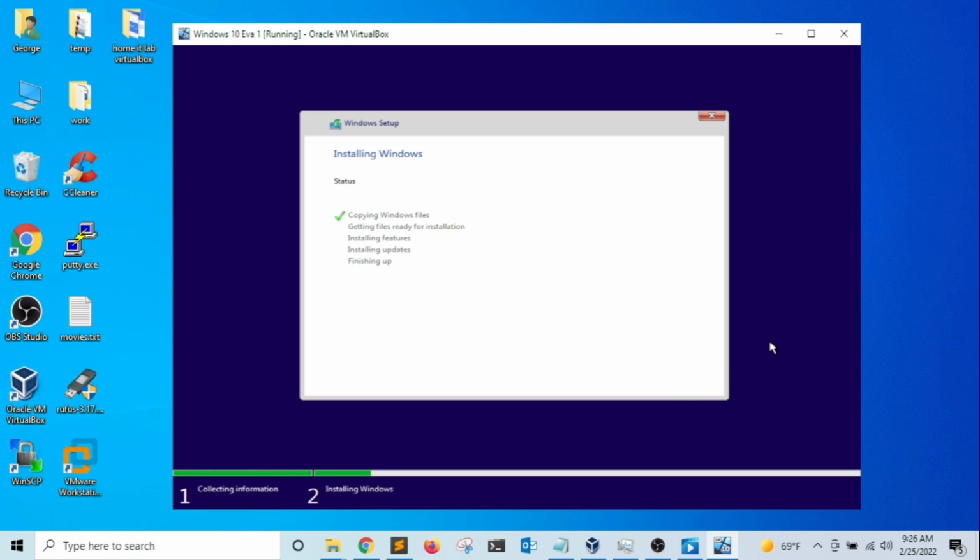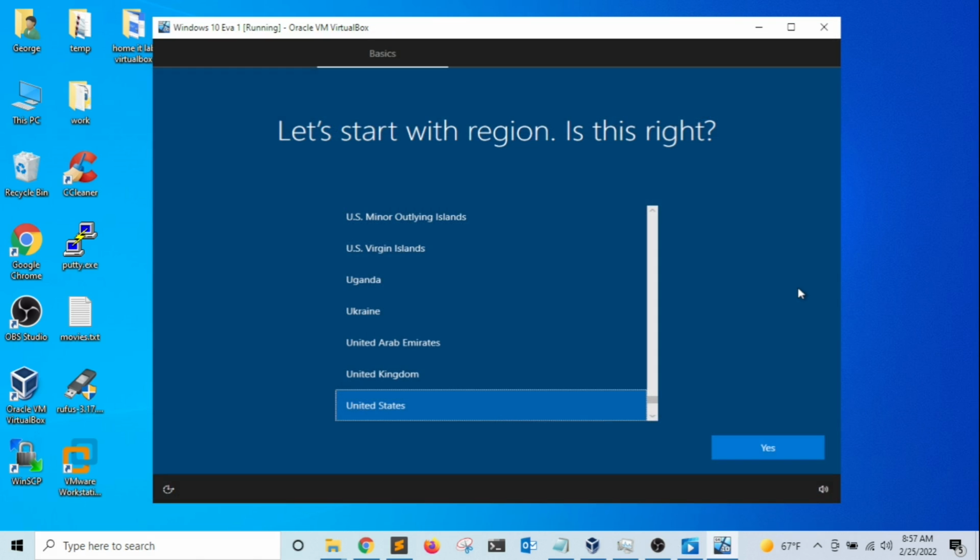At this stage, the Windows installation is copying the files from the CD or ISO image into the hard drive to later proceed with installing the operating system. Once the installation ISO image finishes copying the files from the disk to the hard drive, the virtual machine is going to restart, and then we're going to be prompted with the setup wizard.